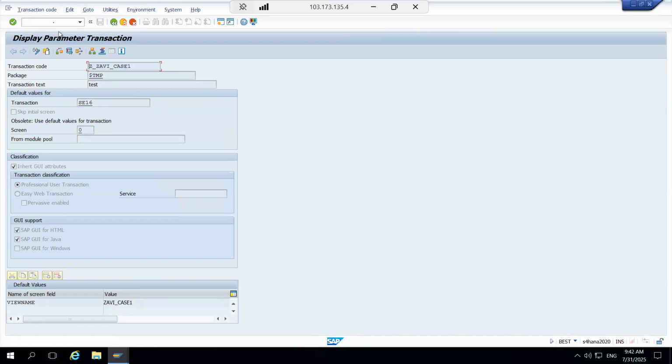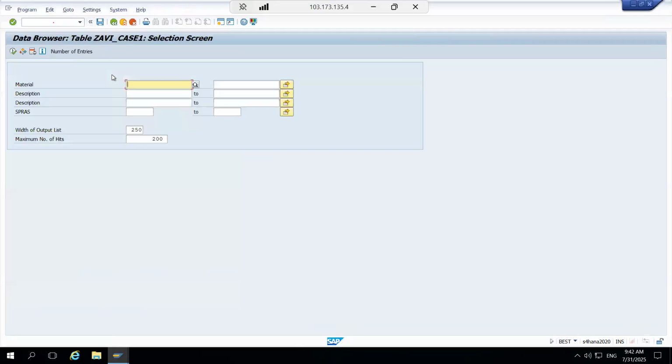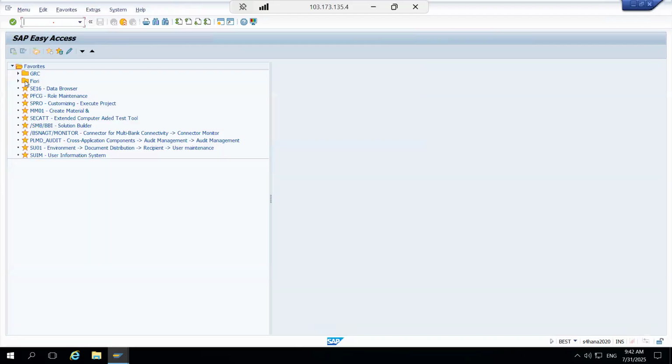Copy this thing. See, this is directing me to SC16, and if I click this, it will direct me to the next step. Got it? Okay. So make a note of this transaction, Z underscore ZAVI underscore case one.